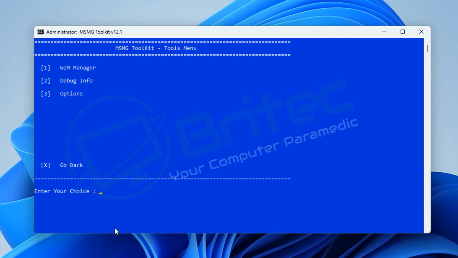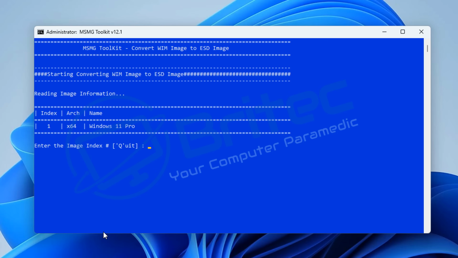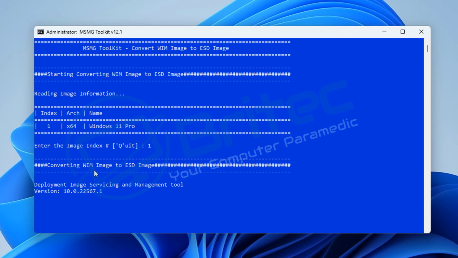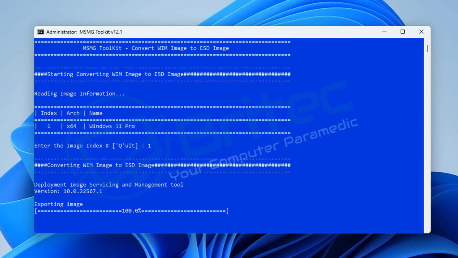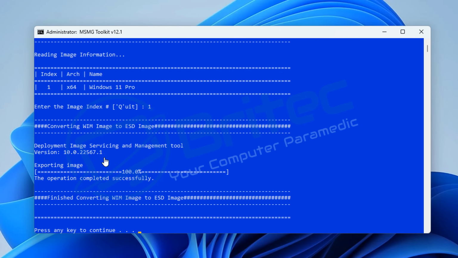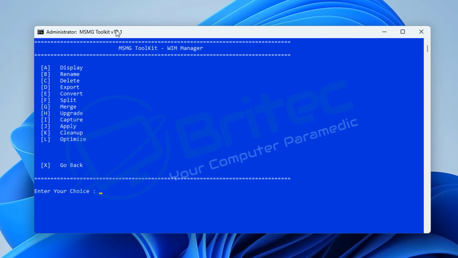Push number 7 here, and this is for tools, and we're going to go 1 for the Win Manager. So push that 1, and now we can see we've got E to convert. We're going to convert this and compress it back to an ESD file. So you can see we're going to select number 1 here, which is our image, and then we're going to convert this to ESD from a WIM file. This will compress it down a little bit more to make it more compressed, and that way we'll reduce it in size. So you can see the 2 files there, and it's starting to compress them. So let's go ahead and let that finish off, converting from WIM image to ESD image.